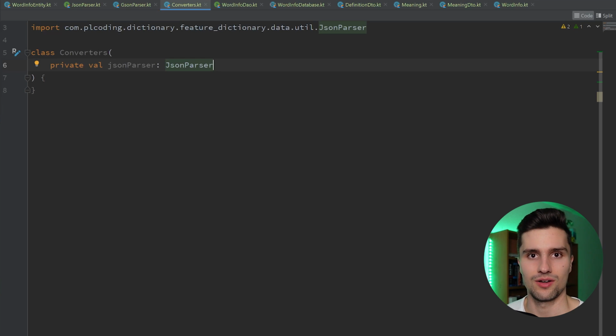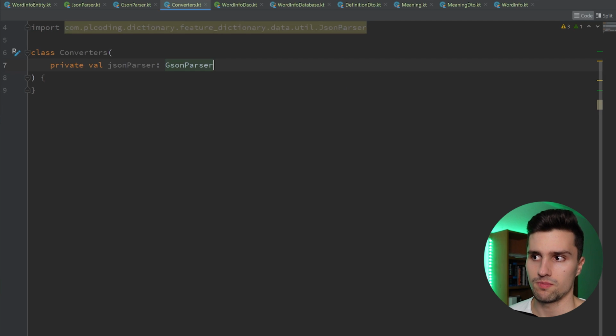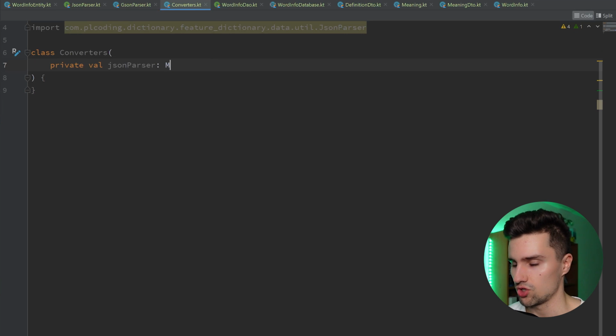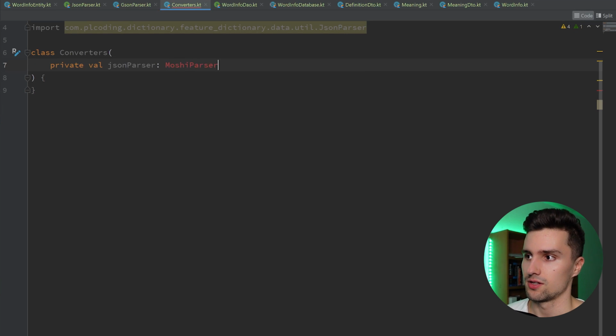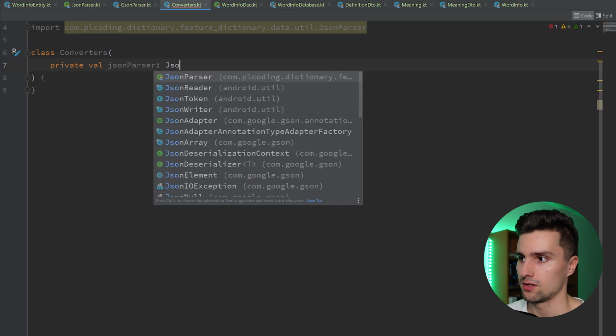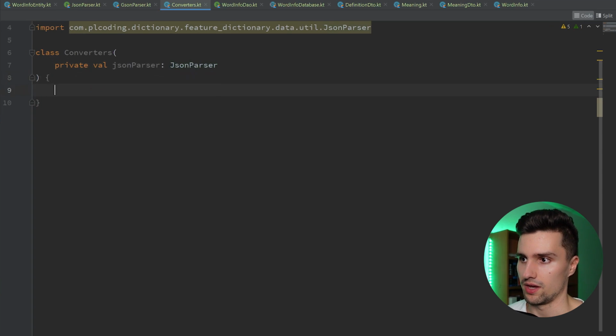It doesn't care which library is used for that. And if we would hardcode this here to be a JSON parser, and at some point in our code we decide to use a Moshi parser instead, then at every single point in our code where we use that JSON parser, we would need to go and change that to a Moshi parser. So that's just a lot of changes you need to do if your project grows. If we do it like this, we don't need to do that.